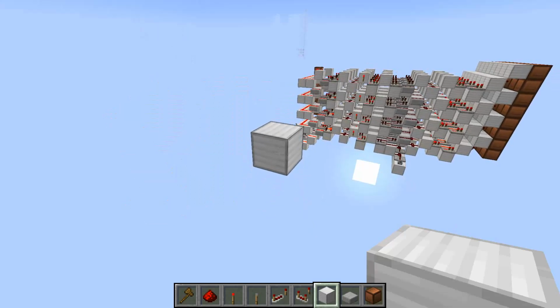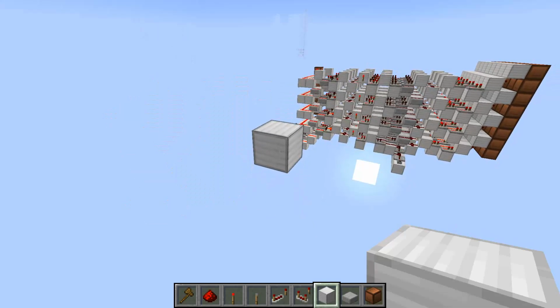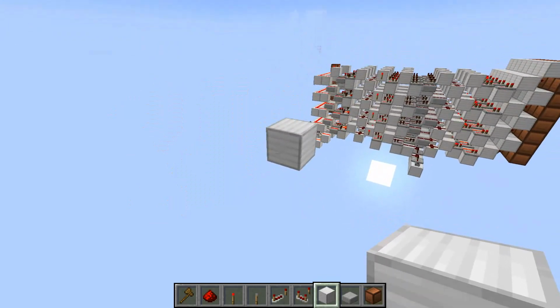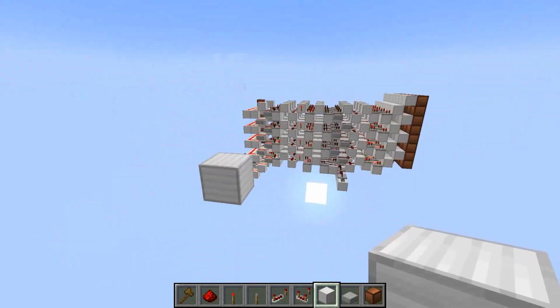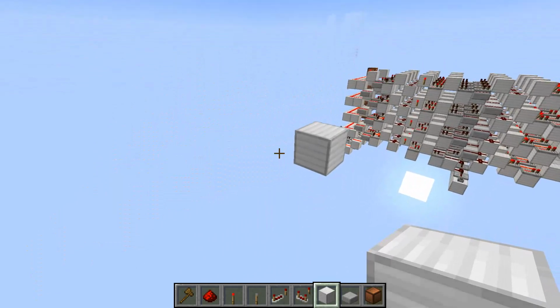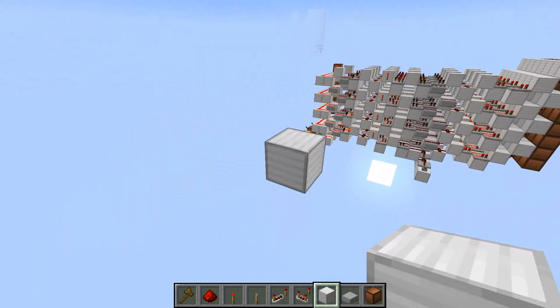We start with one block, and before I start, I would suggest using World Edit. It makes it a lot easier and a lot faster. If you don't, that's alright. This is a pretty small build, but if you're going to stack these next to each other, I would definitely suggest using World Edit. But let's get started.